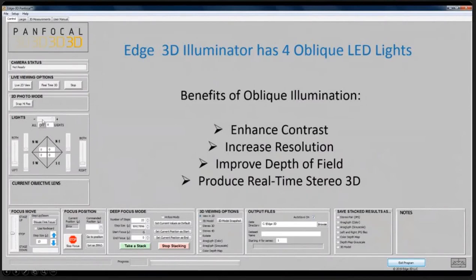You can control all the lights together, just like a regular 2D microscope, or you have the option of controlling each of these pie-shaped illuminated lights, either together, left and right together. You can put both right ones together to make a right eye view, both left together to make a left eye view. That'll make a stereo picture. Or you can do individually, set each of these, and that tells you the intensity of the light. So what this illuminator does is it enhances contrast, increases resolution, improves depth of field, and produces real-time stereo 3D.